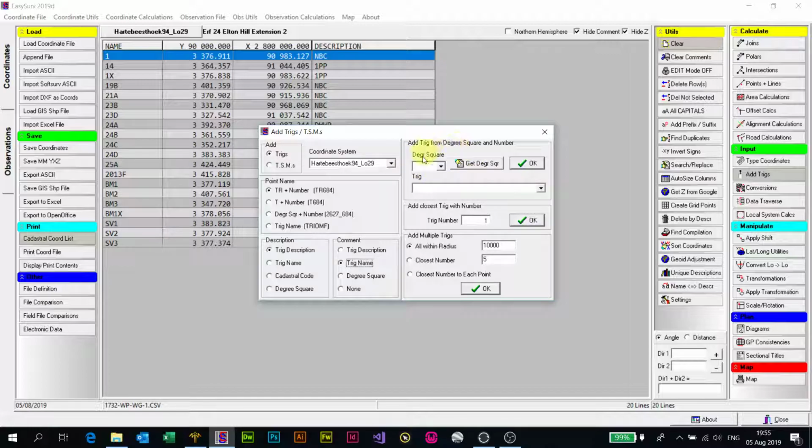We can choose by degree square. We can also choose by the trig number, or we can choose by radius, closest number, or closest number to each point. This is useful if you've got a pipeline servitude of sorts and you need trigs along the pipeline and not just clustered in the center. Normally we just take the closest 4 trigs and then we would say OK.